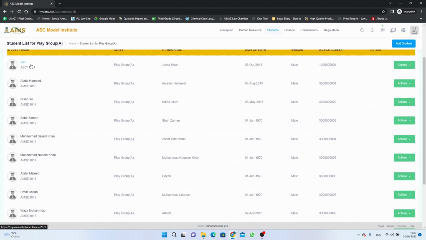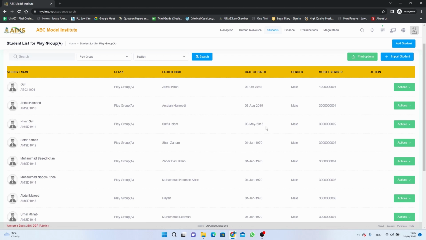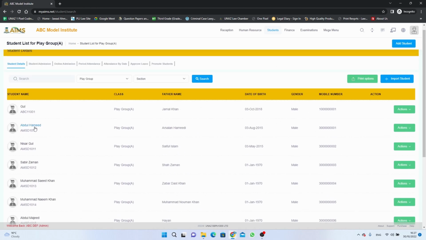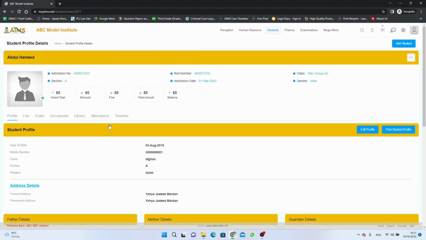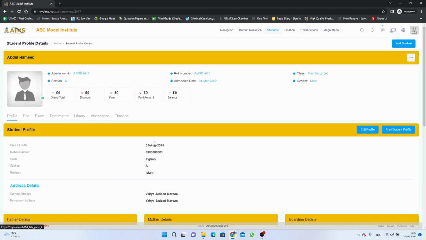And if you check, these are the students. This one we added manually, and these students we imported from the system automatically. This one is ABC and these ones are AMSD. If you click on this one, you can see the profile in the proper way.